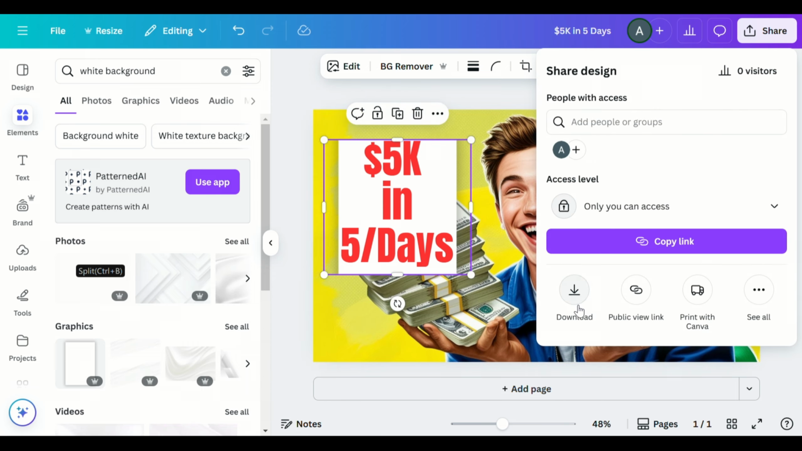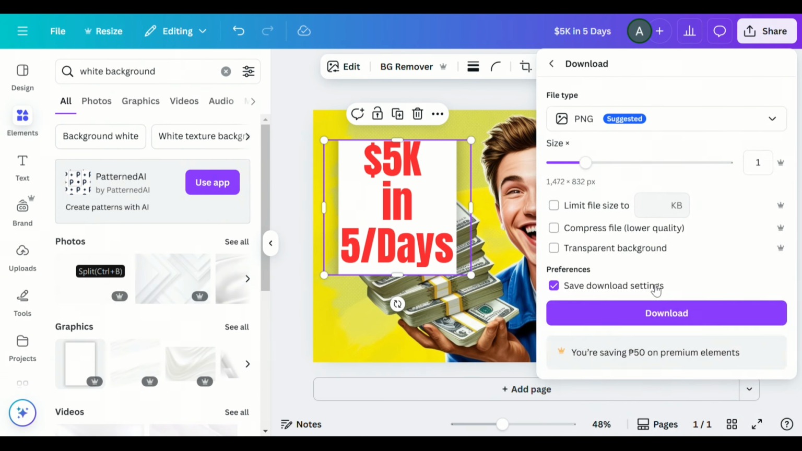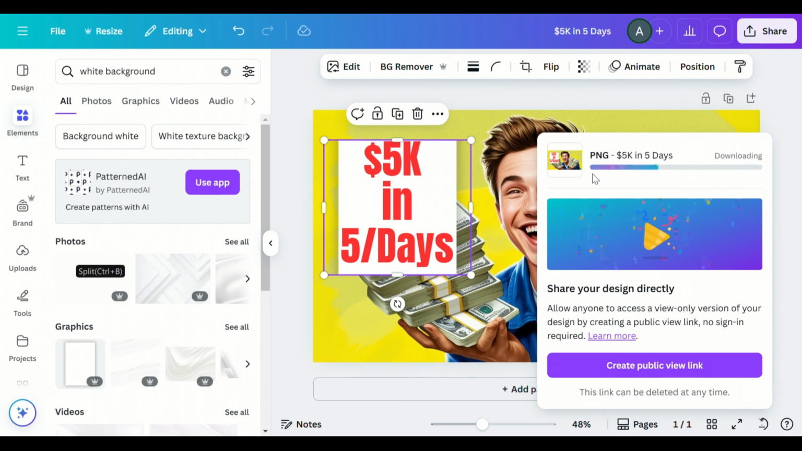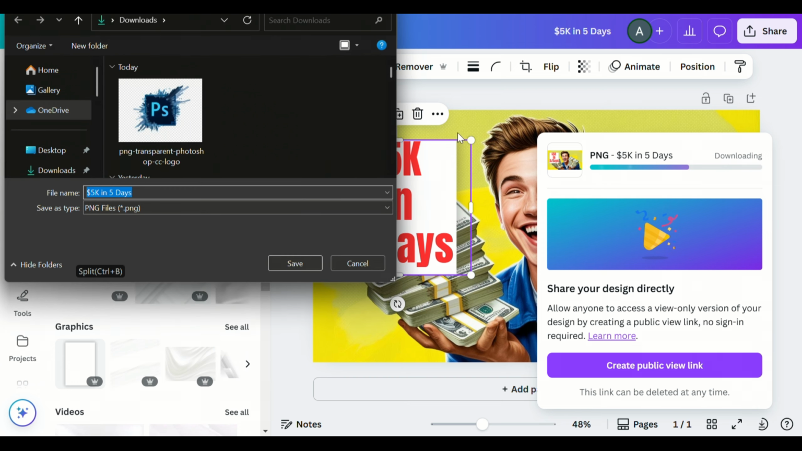Next, export it at 1280 by 720 and save it as a high-resolution JPG. Optional step: generate 2 to 3 variations with different expressions or text for A/B testing. Want an even faster method?